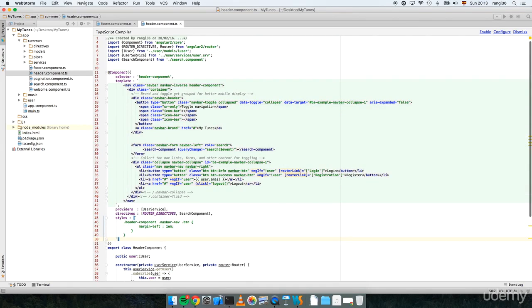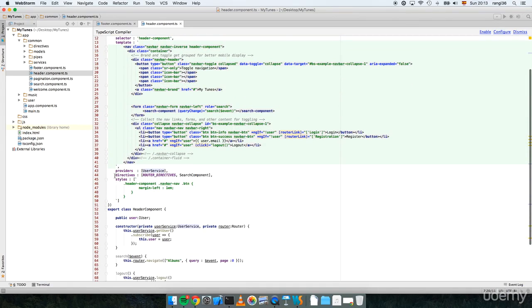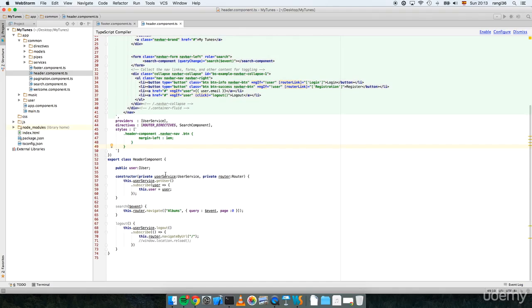As we are importing the user service here, we have to specify in the providers that we are using the user service. We have the directives that we need. Remember, a component is also a directive. This is a style that will make our header component prettier. Also, Bootstrap makes it pretty, but we need a margin left for every button. And our class itself is not so big, but it has very important tips working with routing.